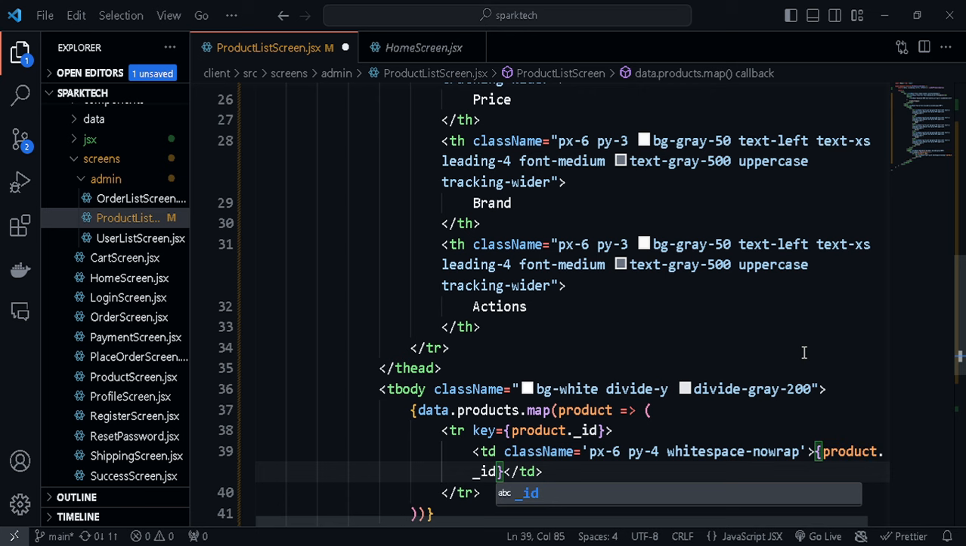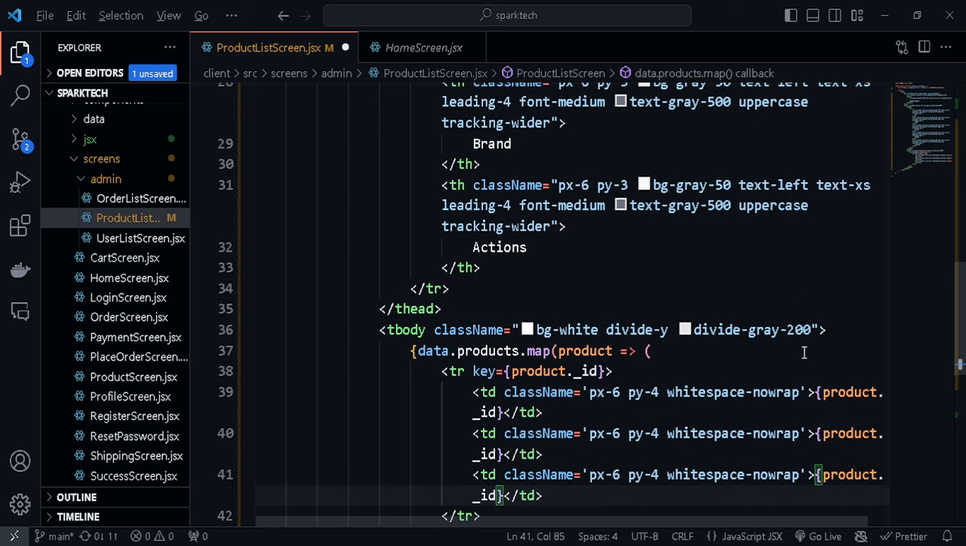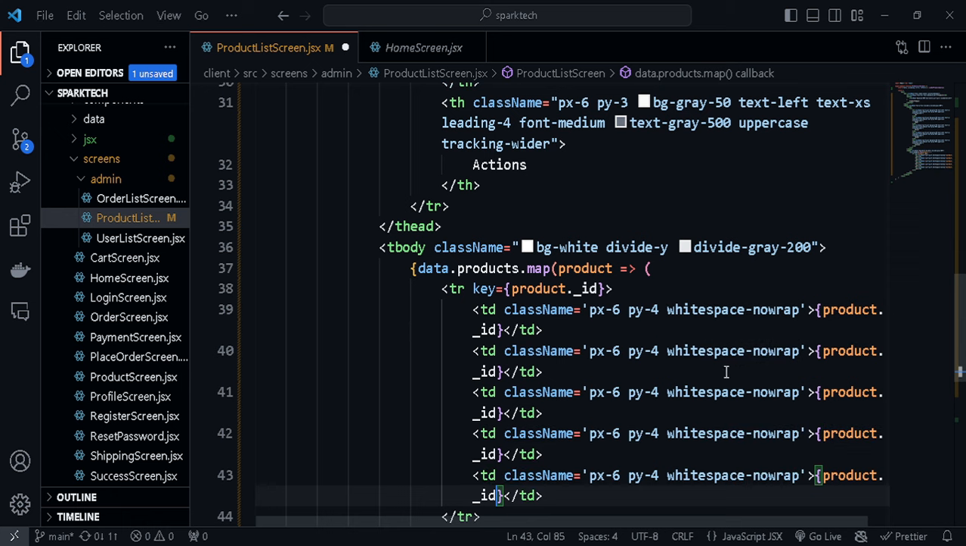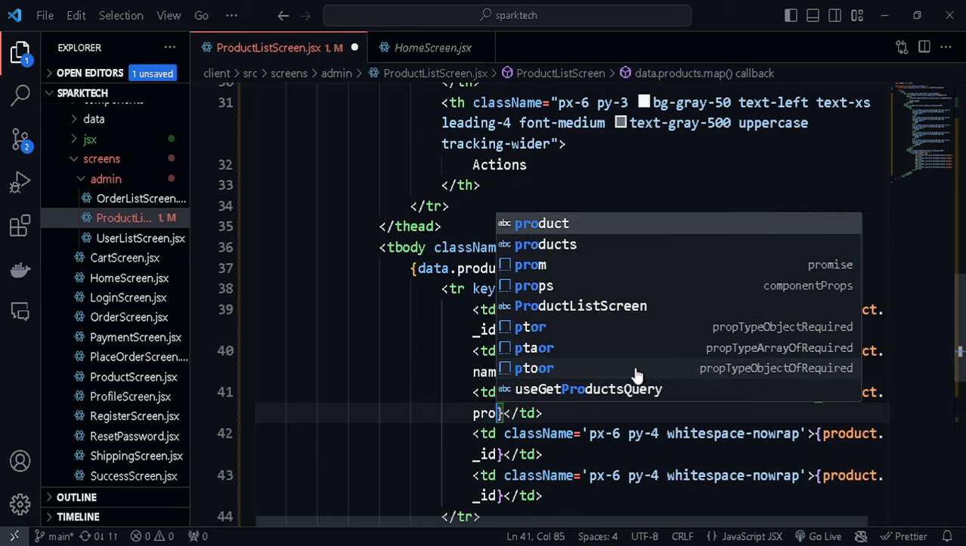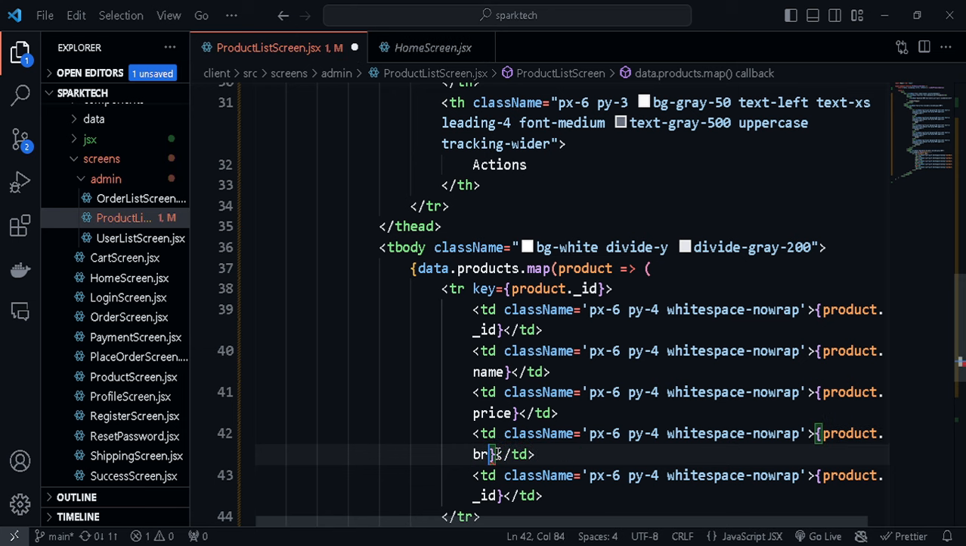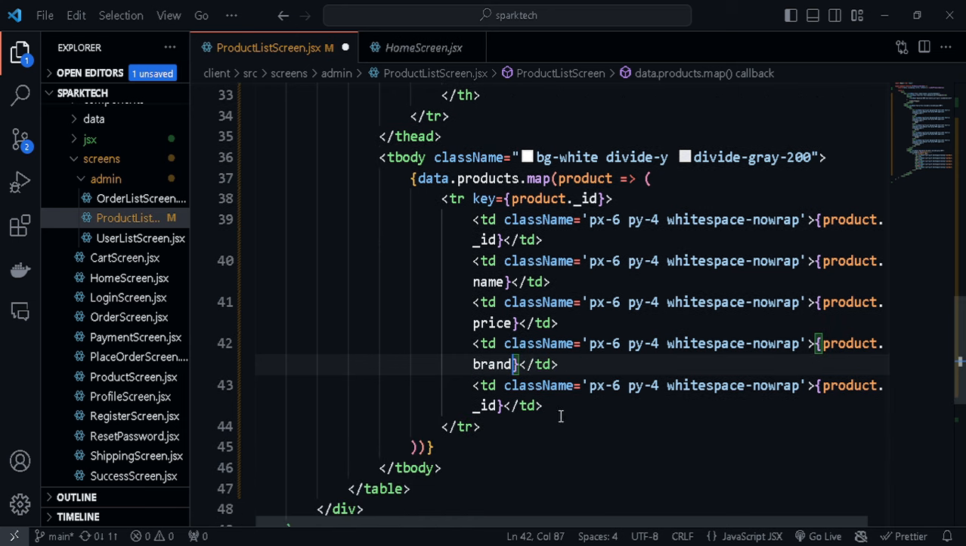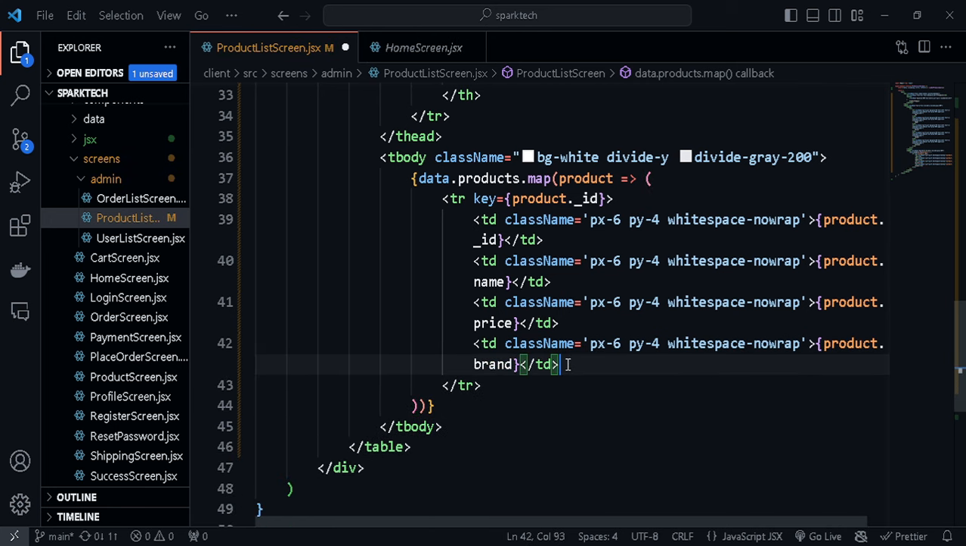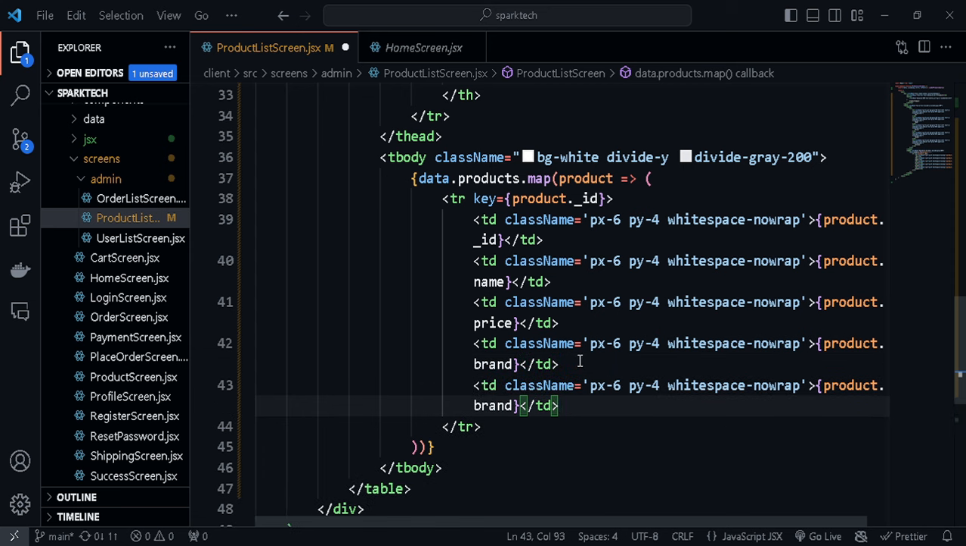Okay, so that's done, and let's duplicate this a few more times, just to show the other details of the product, like the product dot name, and then the price, and then we have the brand, and finally we don't need this, sorry, and let's put in a button. Okay, so we actually need to show the edit and the delete buttons. So you know what, we can just duplicate this, and you can replace this with two buttons.